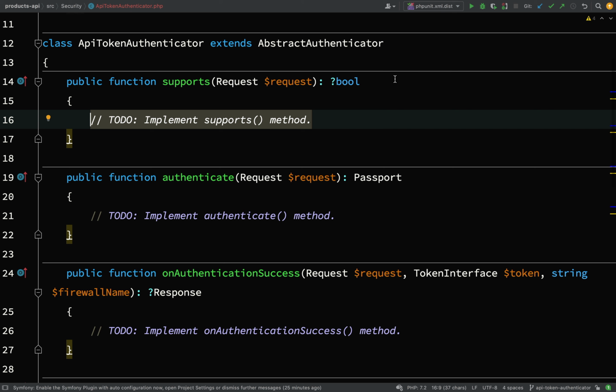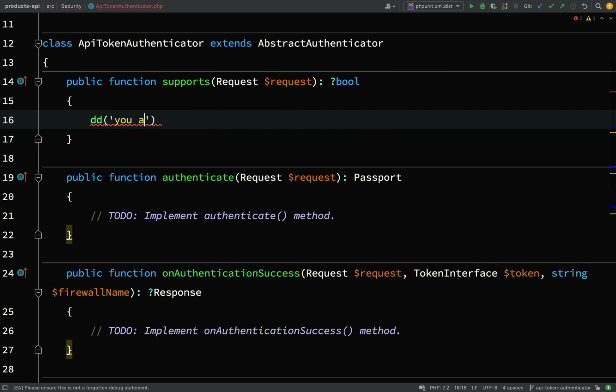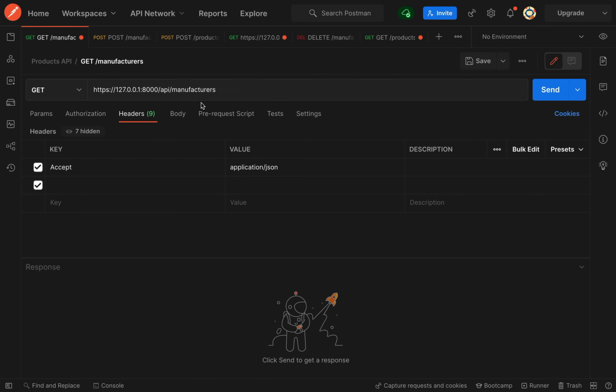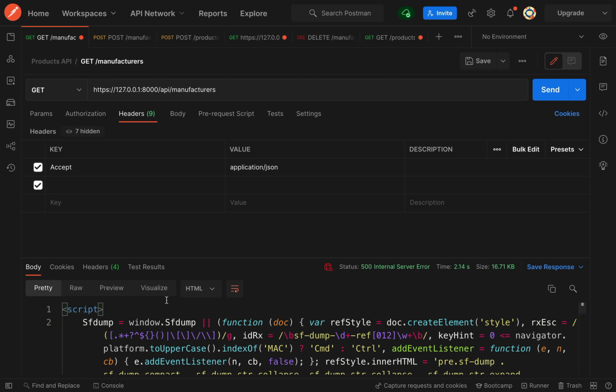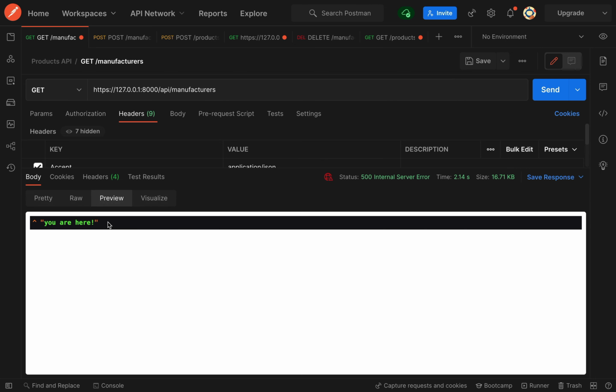Okay, so before we go any further, let's just give that a go. The first thing we'll do is we'll just die and dump "you are here", just to show that this method is actually being called. So you are here, and then I've got Postman open, so I'm just going to go over to Postman and I'm firing a request at localhost API manufacturers. So let's hit go. Okay, and so we get "you are here", so we have hit that request.